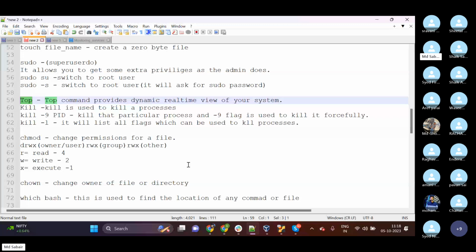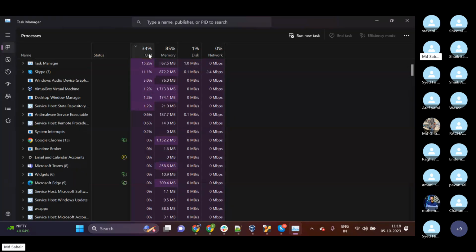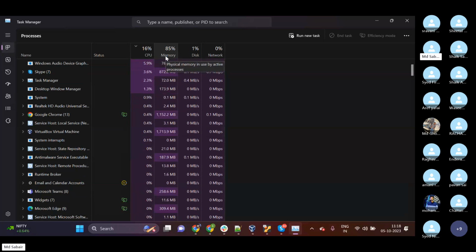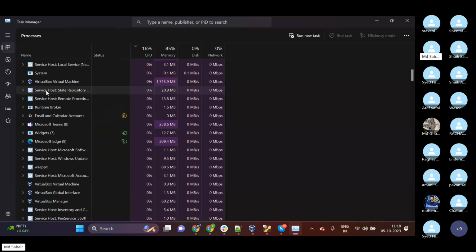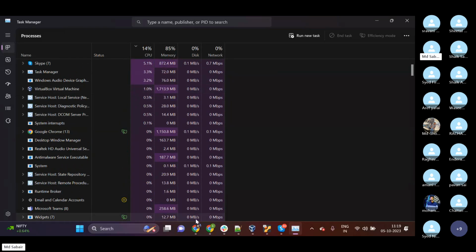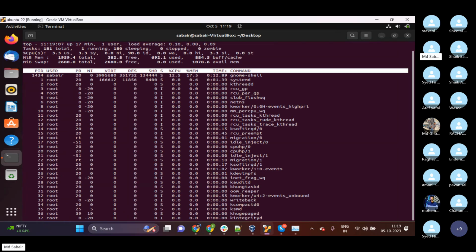Similarly in Windows, we have the Task Manager. If I open Task Manager, here we can see 34% of my CPU is currently being used, 85% of my memory is used, and 1% of disk and network. And these are the different processes running on my machine. Similar to this, we have the top command in Linux, which helps us get the complete CPU utilization.